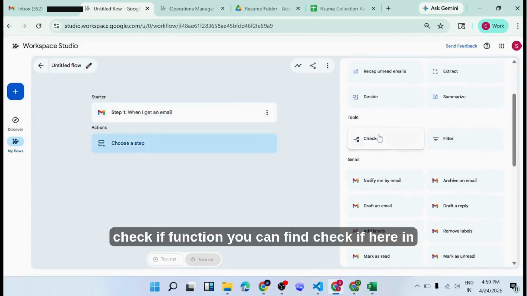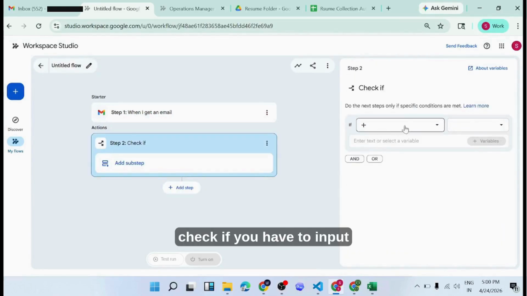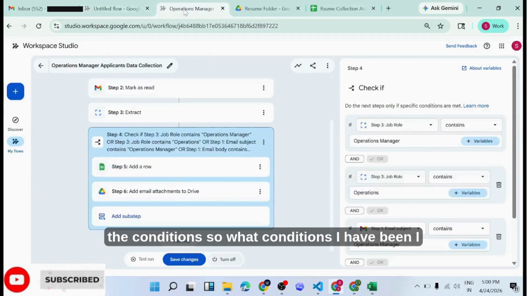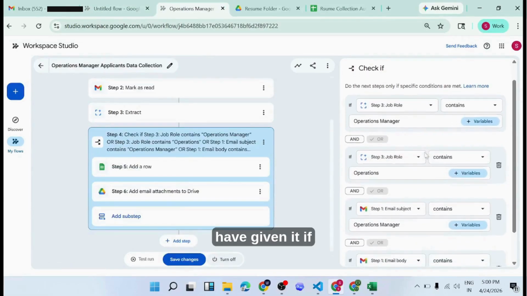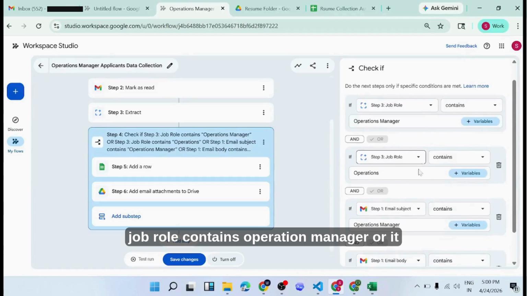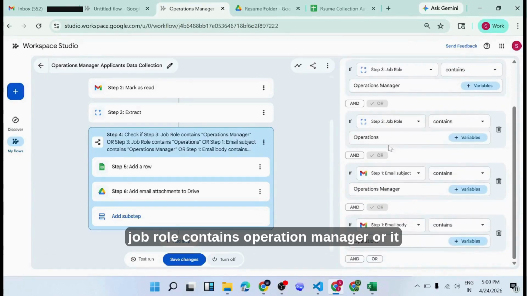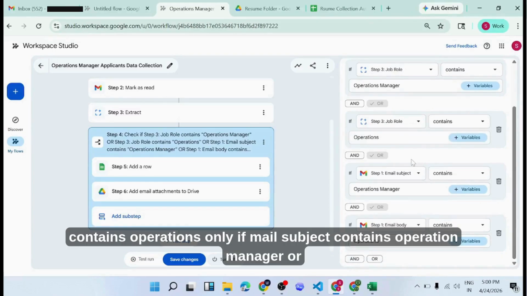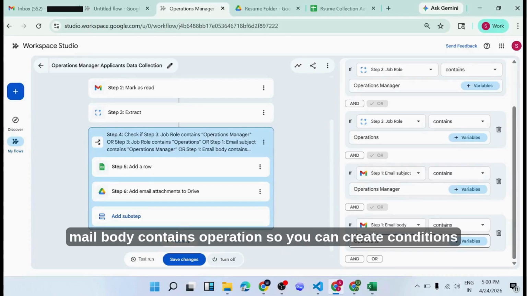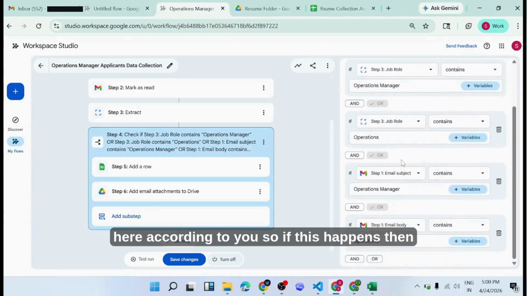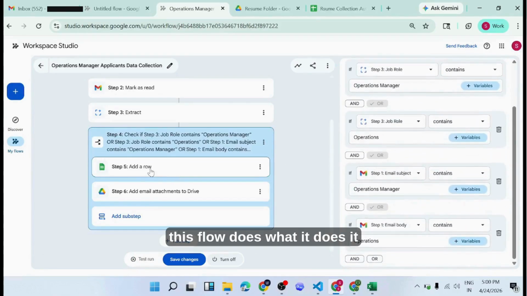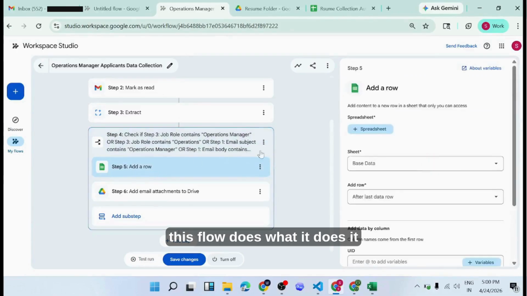For the check if function, you can find check if here. In check if, you have to input the conditions. So what conditions have I given? If job role contains operation manager, or it contains operations only. If mail subject contains operation manager, or mail body contains operation. So you can create conditions here according to you. So if this happens, then this flow does what it does.